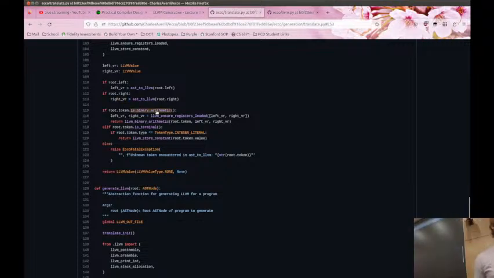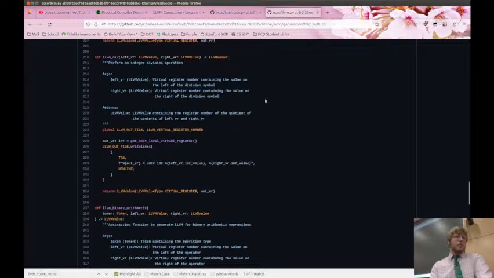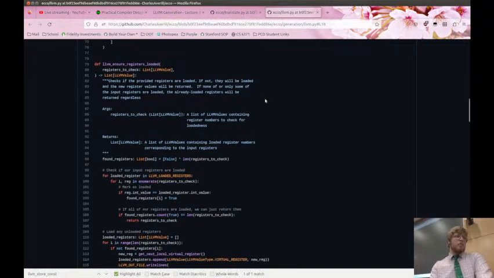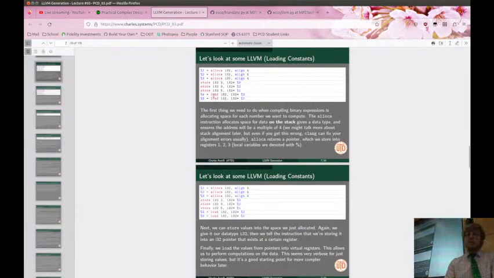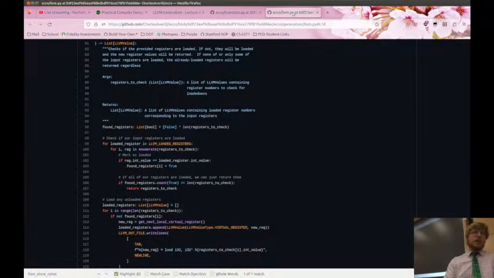We are going to look at our token. It is a binary arithmetic operator because it's a plus. And this is the other complicated function, the last one we're going to look at today. LLVM ensure registers loaded. So remember we've got these load statements here, which load the values from pointers into VRs. And again, slow me down if I'm going too fast and I'm confusing you, ask me a question. There's just a lot to cover today, so I wanted to get through it fast.